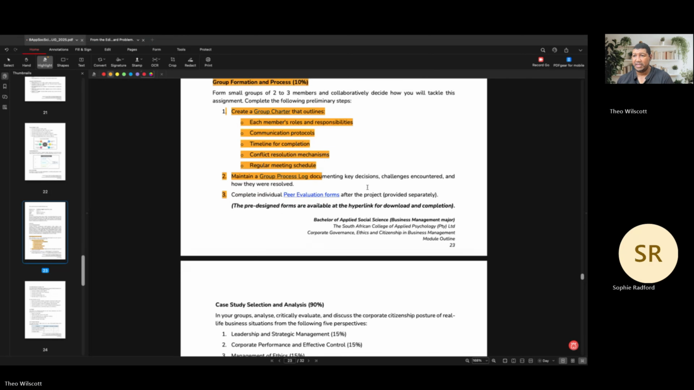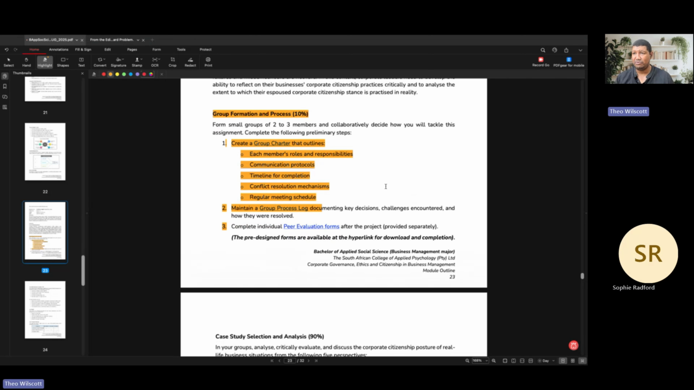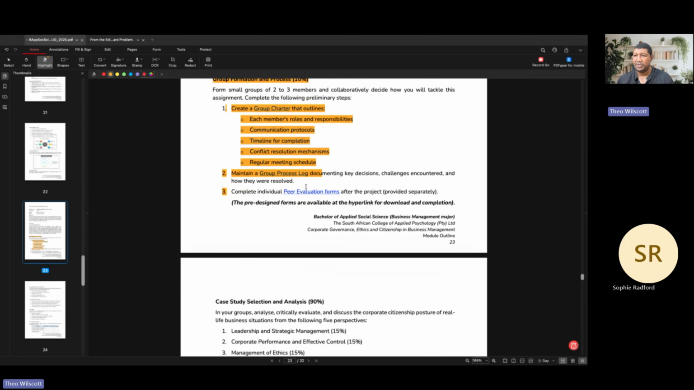Okay. So not too much detail and paragraphs and things. Little table, a little organogram, and off you go. Maintain a group process log documenting key decisions, challenges. Again, it is 3 key decisions, challenges, and how they will resolve. Again, that can also be a little table. You see key decisions that were made.